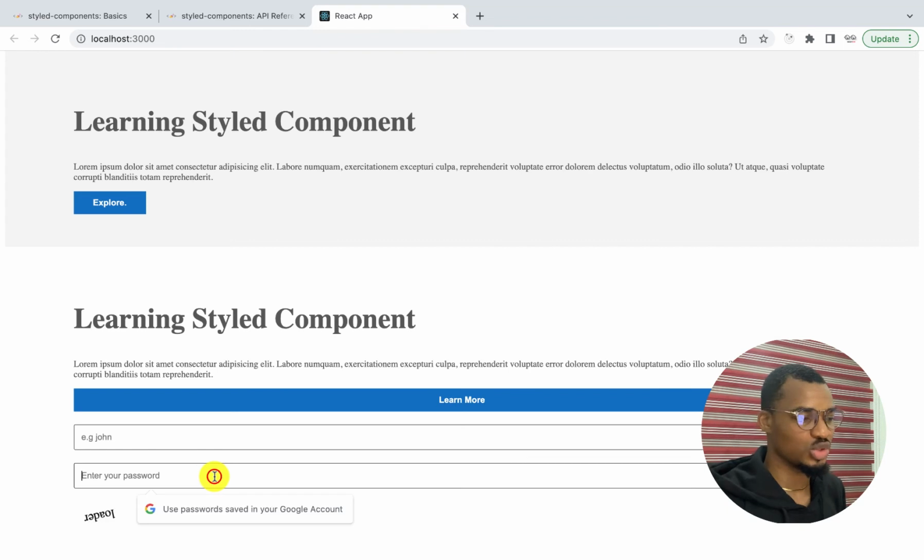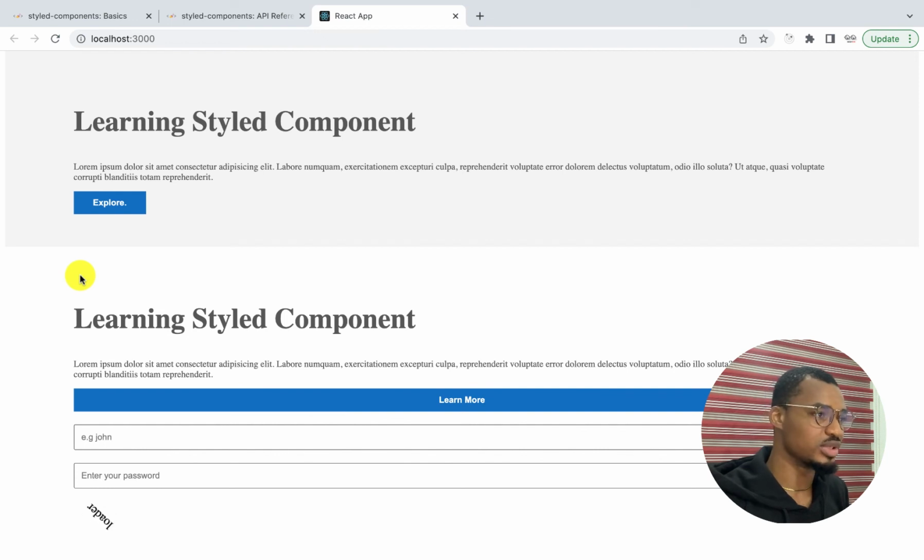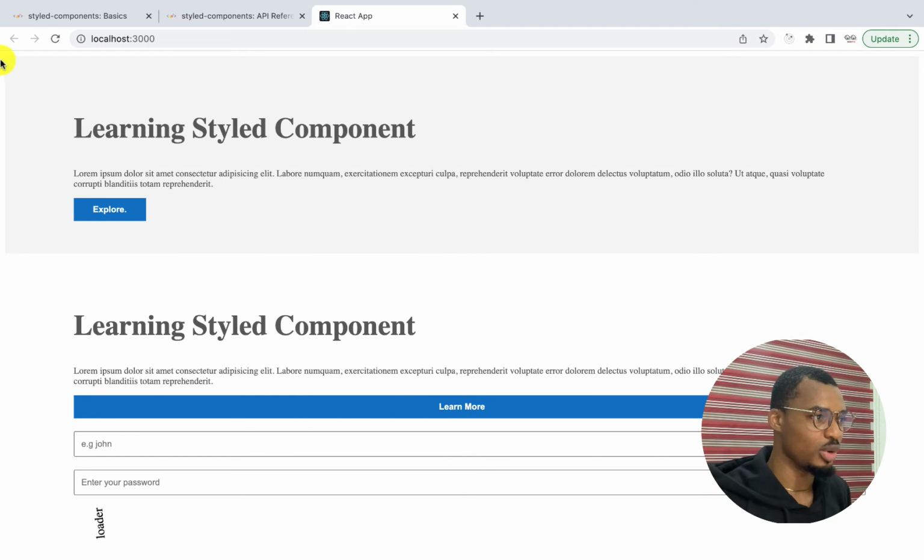Now, one of the last things I want to treat before we end this video will be me talking about global styles, right? For example, now you could see our body is not really quite cool because there's a little padding that the body tag actually works with. So let's see how we can work with global styles using styled-components.